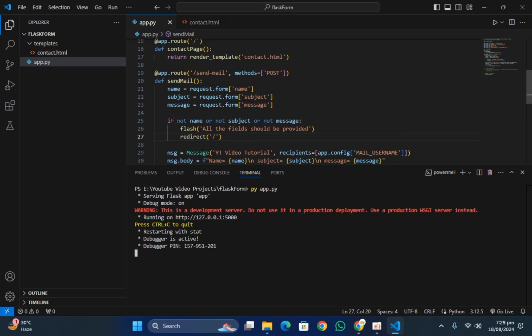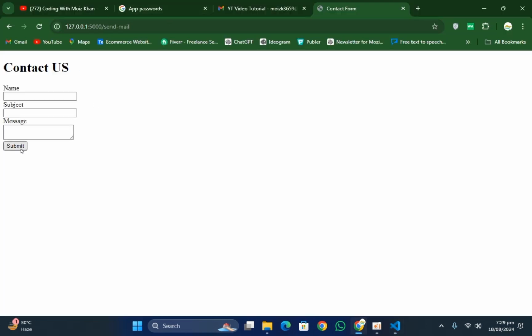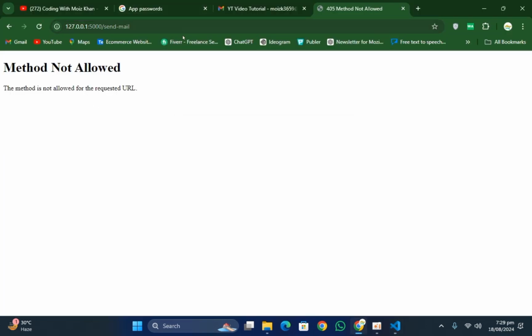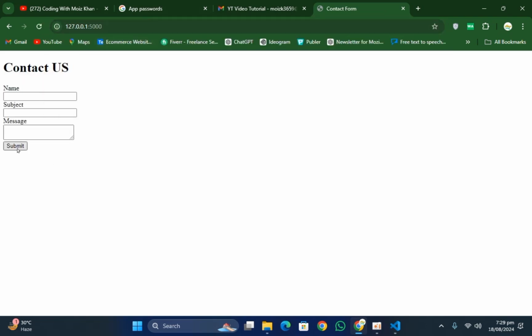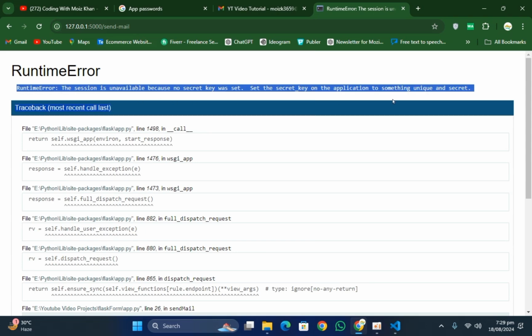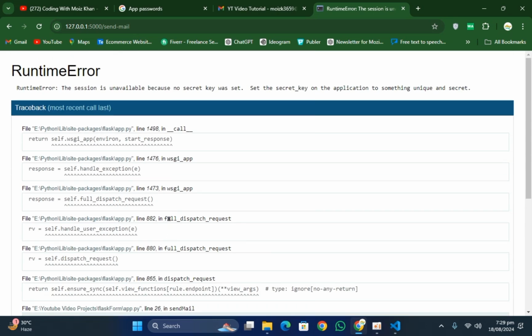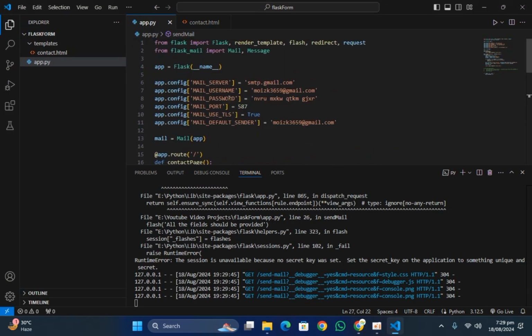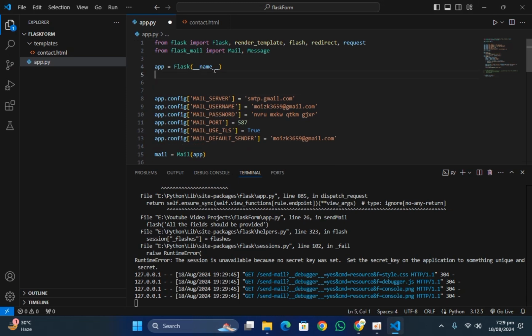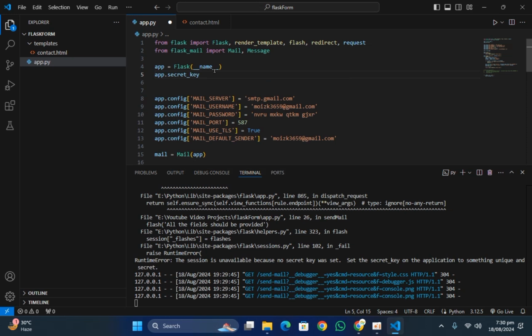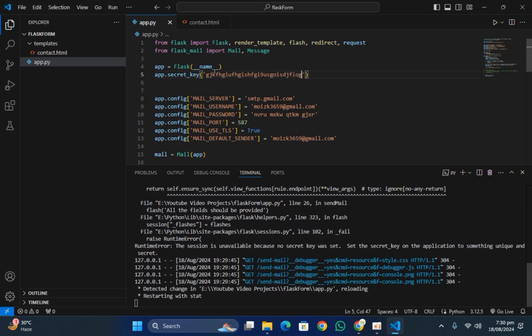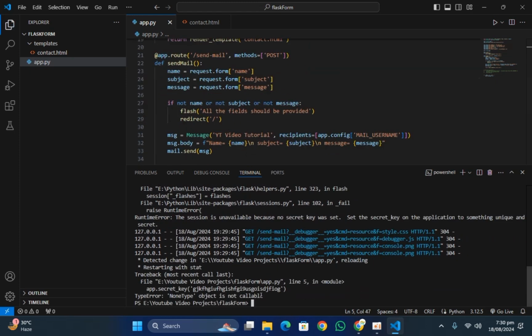Now to display this thing, as of now, if I just click on the submit button, I would not get anything because I didn't provide any secret key here. And for the flash, you have to provide a session secret key. So what should be the secret key? You can just write app.secret_key, and then you have to provide the secret key here. Okay, provide anything, just a random string, and then it should work, I guess.